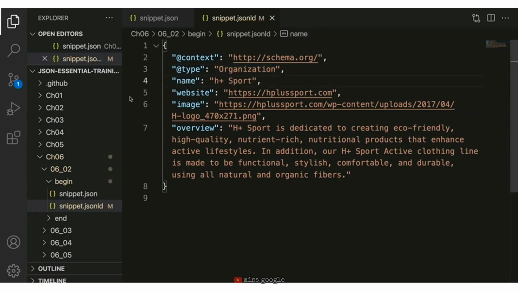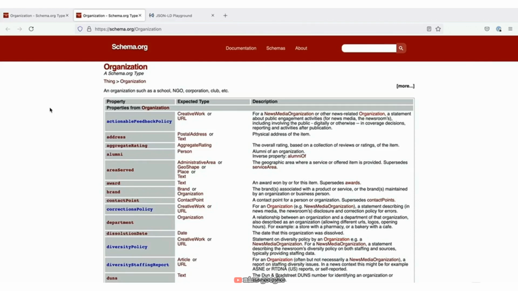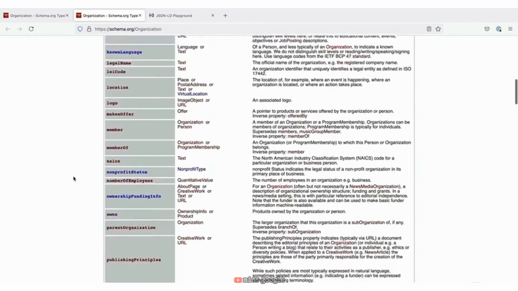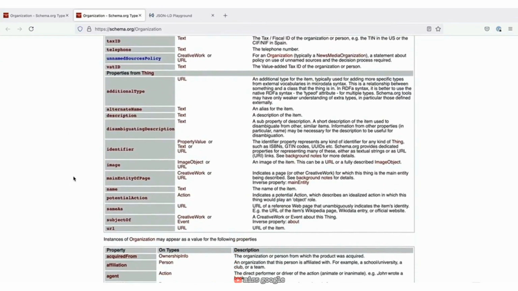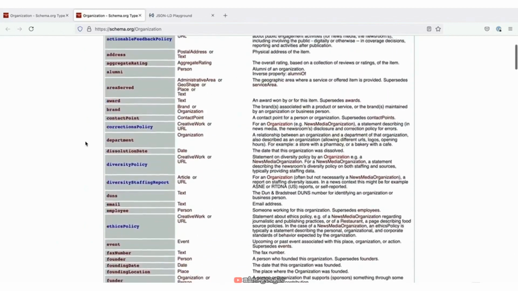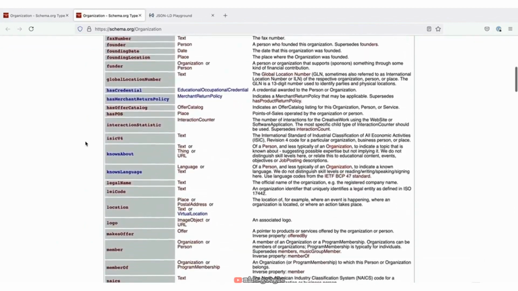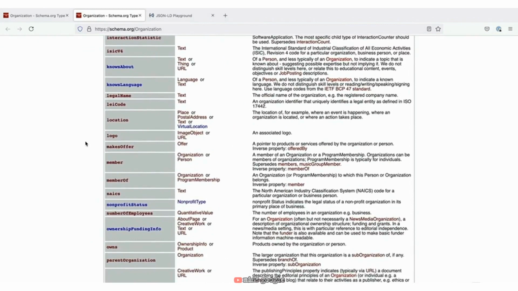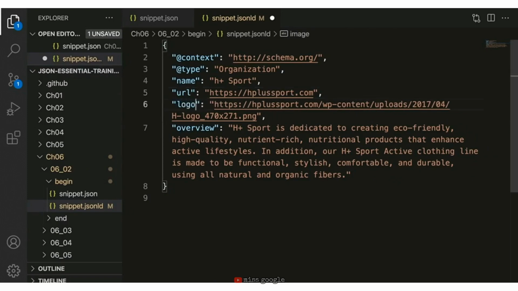Next, I have website, and back in the list of keys for the organization schema type, I can see this isn't listed either. But it's a common type of data for both a person and an organization. And so again, if I scroll down, I can see that the URL value is again listed in the things section for organization. So in my snippet, I'll replace website with URL. Next, I have image. And it's important to understand just what this image is. And in this case, it's the company logo. Back on the schema.org page, if I look through the list of keys, I can see that there is a logo value. And its description matches what I have. So back in my code, I'll replace image with logo.